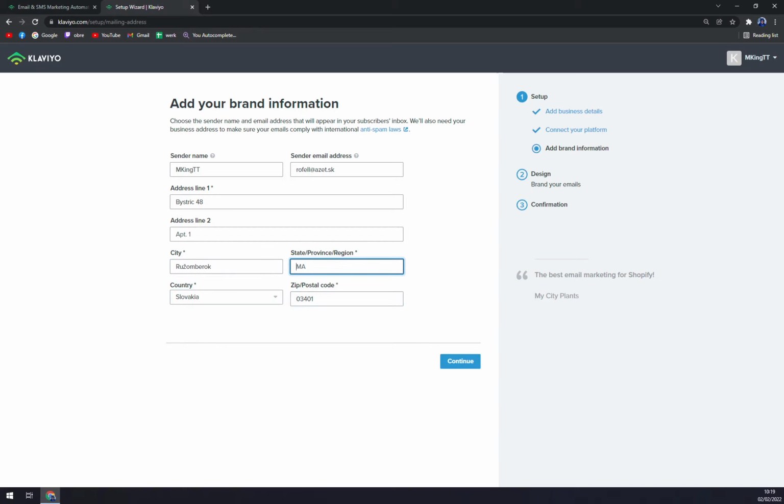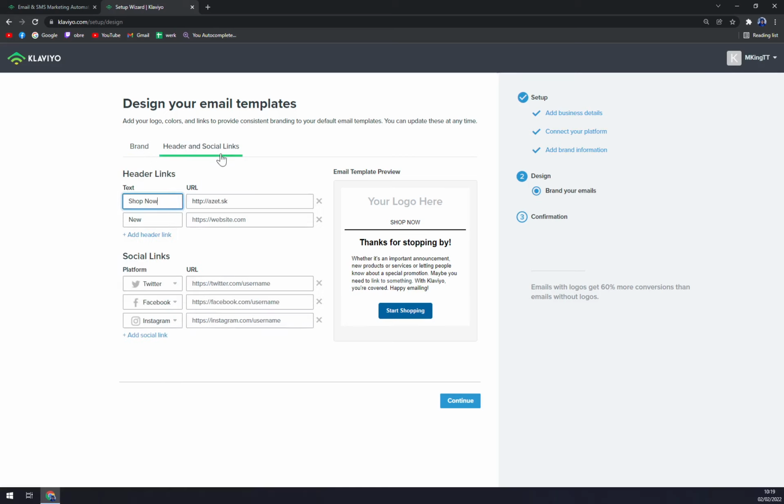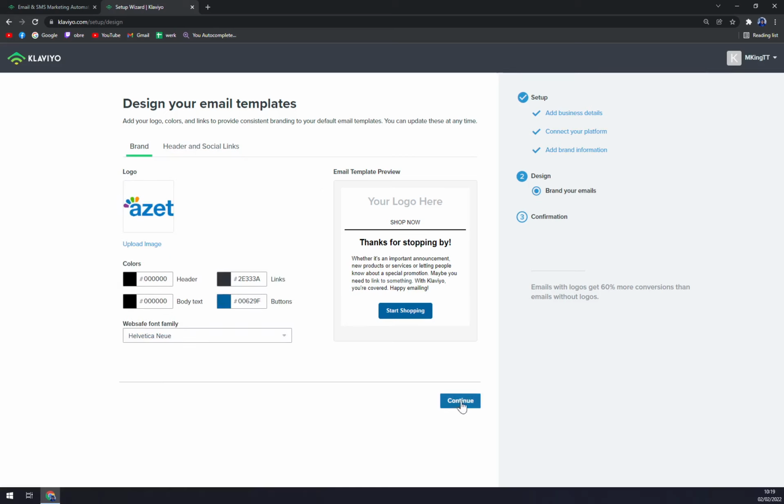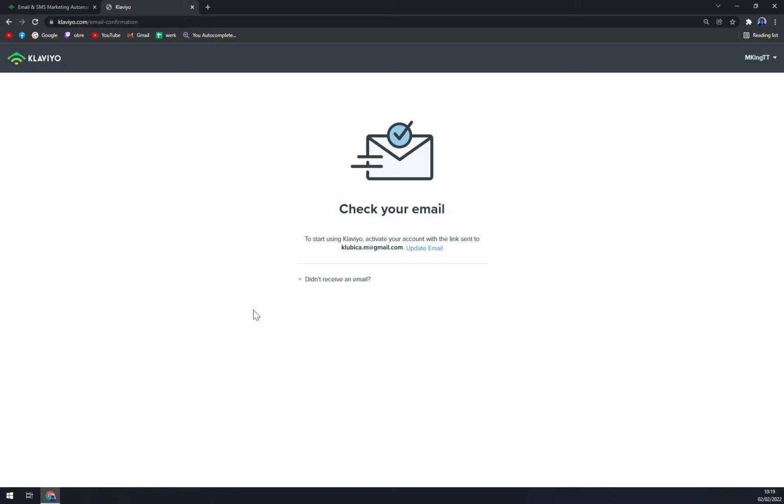Let's go with this one. And state, province, or region. Well, we don't have that here, so let's hit continue. So this is your brand header or the social links. So just continue. And now, what's your top business goal? Choose the first goal you'd like to achieve with Klaviyo, and we'll provide you with personalized recommendations to succeed. Let's go with grow my audience.